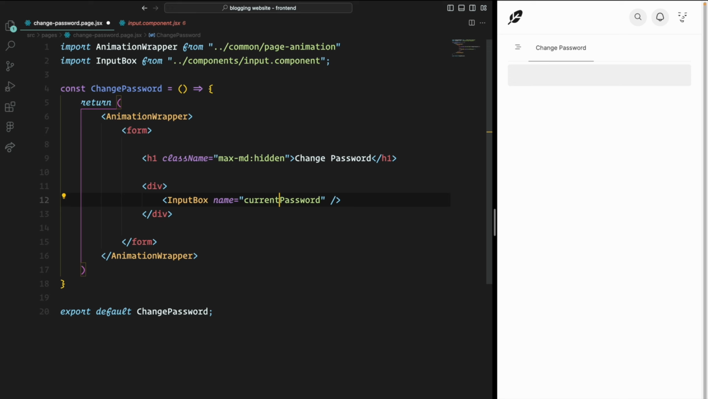Make sure you name this input box correctly, like this, not like this or like this. You can use, let's say, an underscore, but you can't use a dash in the name because we will use this current password inside our JS to select this input box, and we can't use a dash in between two words in JavaScript, right? So make sure you don't do that.